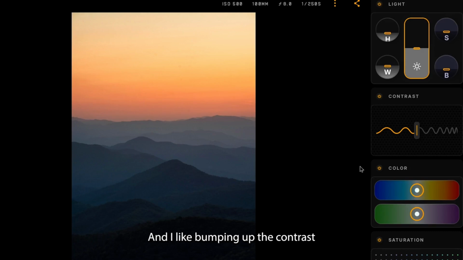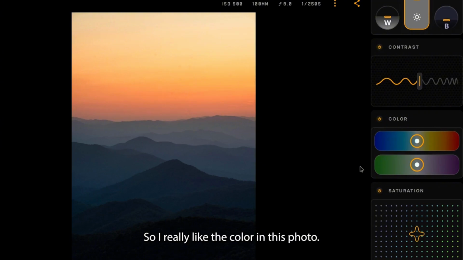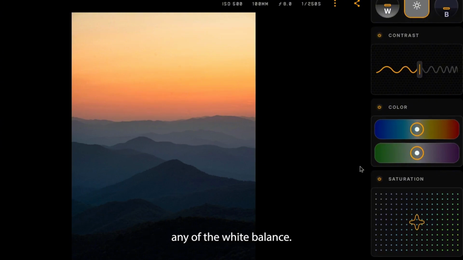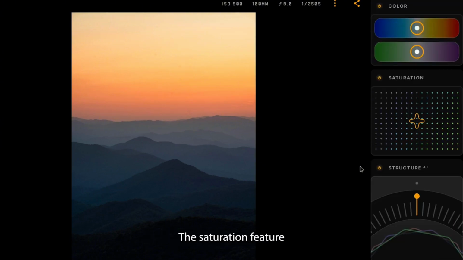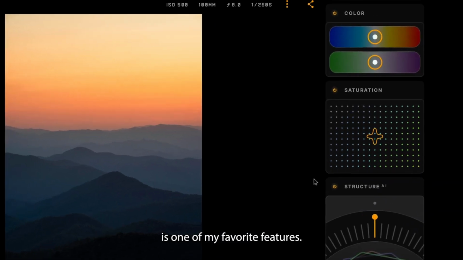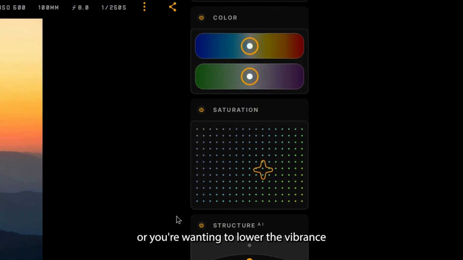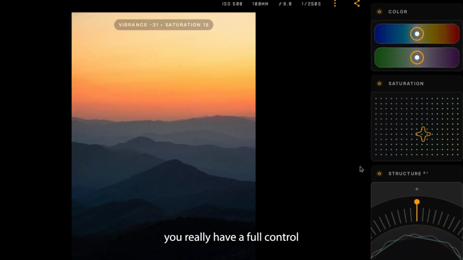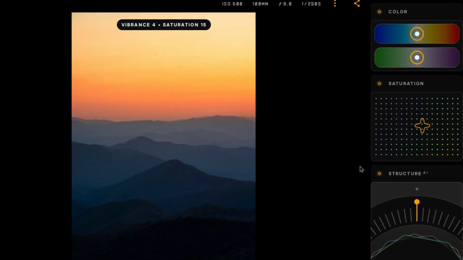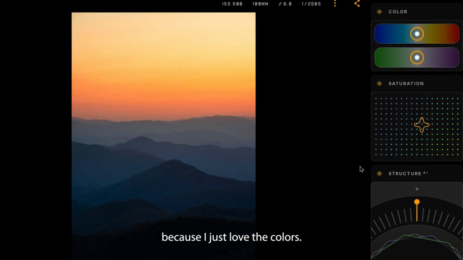Next, we're gonna go to contrast, and I like bumping up the contrast just a little just to make the colors pop. So I really like the color in this photo, so I'm not gonna adjust any of the white balance. We're gonna move on to saturation. The saturation feature on this software is one of my favorite features. It's super easy to use. So whether you're wanting to boost the vibrance and the saturation, or you're wanting to lower the vibrance but boost the saturation, you really have full control over whatever you want to do to the image. So for this photo, we're going to boost the vibrance a little bit and also boost the saturation a little bit because I just love the colors.